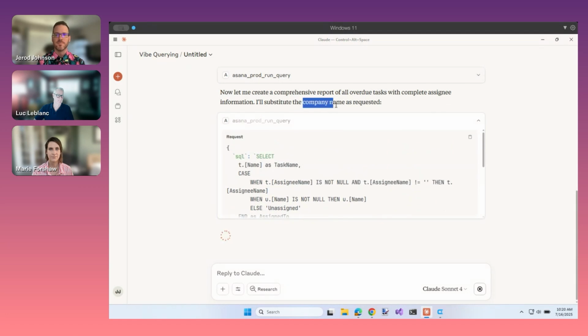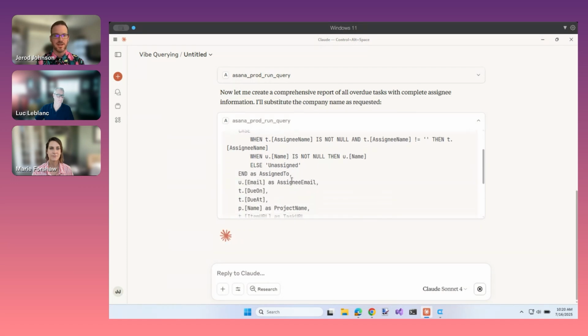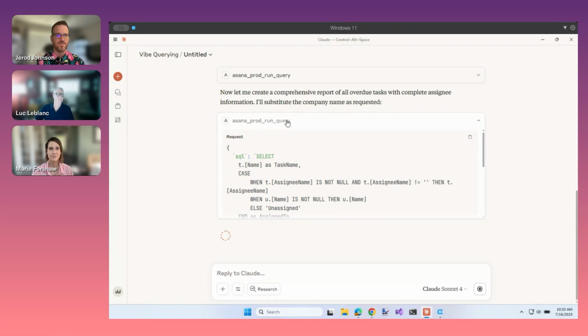Oh, this is funny. So for previous ones, we wanted to mask live customer data. So it's going to obfuscate probably CData as something else again, which is funny.